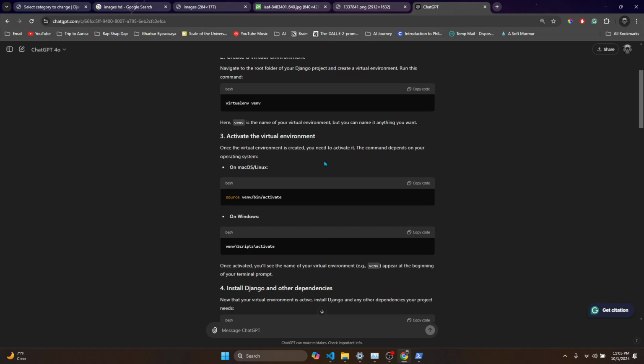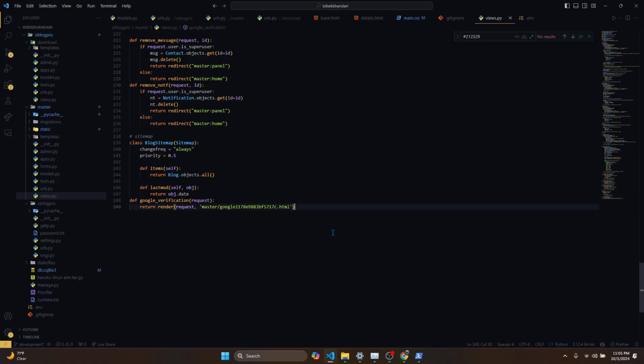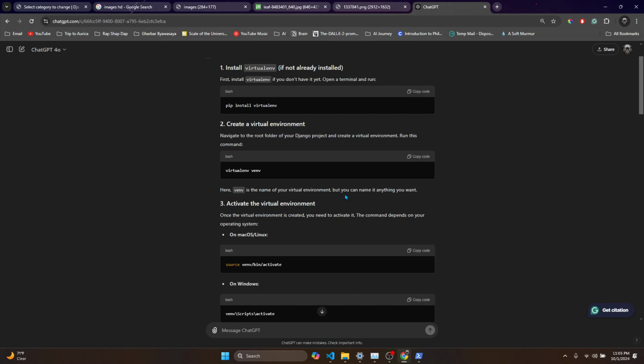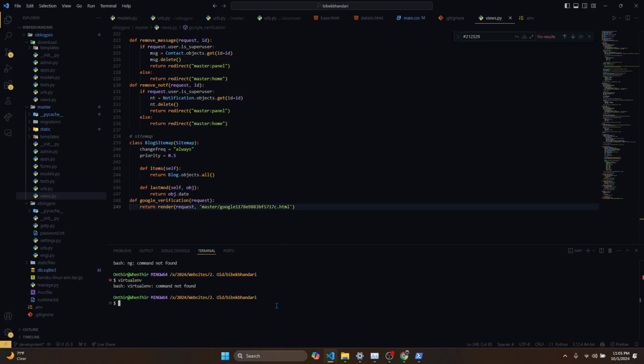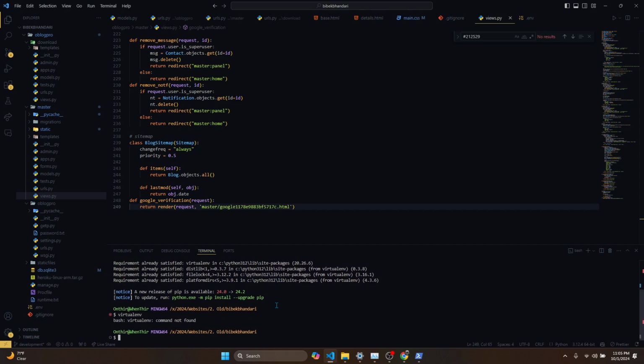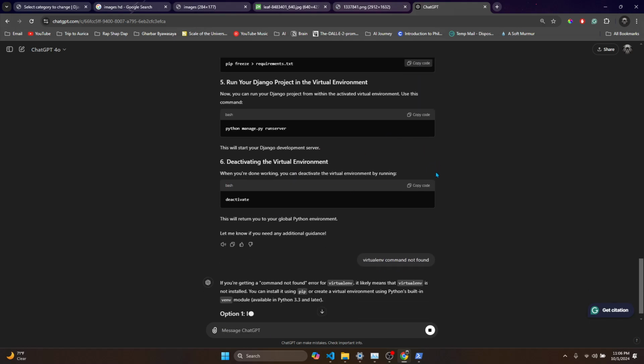Okay, let's see what happened here. We did that. We installed, we'll delete all that and then reload it. And then we'll just see virtualenv. Oh, it's in the bash? Yeah, it is. Navigate to the root of your directory and run this command. Here, venv is the name of your virtual environment. Okay, it's saying virtualenv command not found. We probably have to add it to the environment variables.